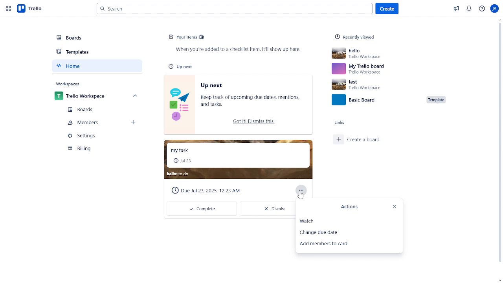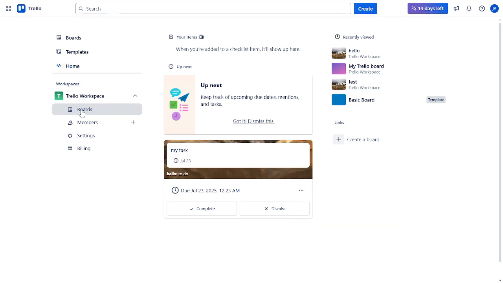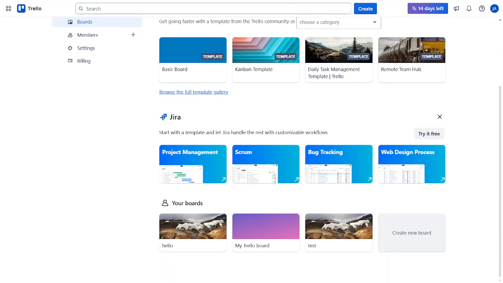Before we wrap up, let's not forget the Boards tab, which gives you a snapshot of all your boards. Clicking on any board here will take you directly to it. This helps us by providing easy and quick navigation to our boards.